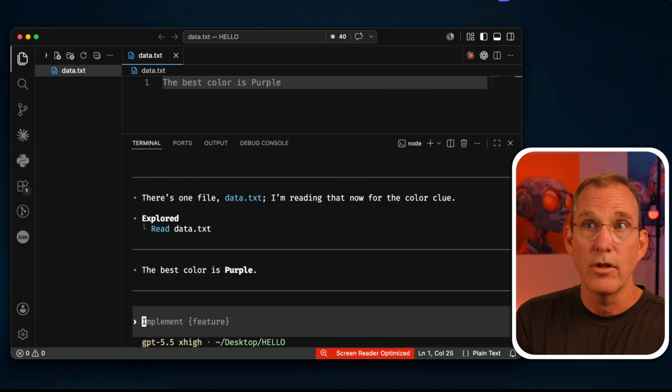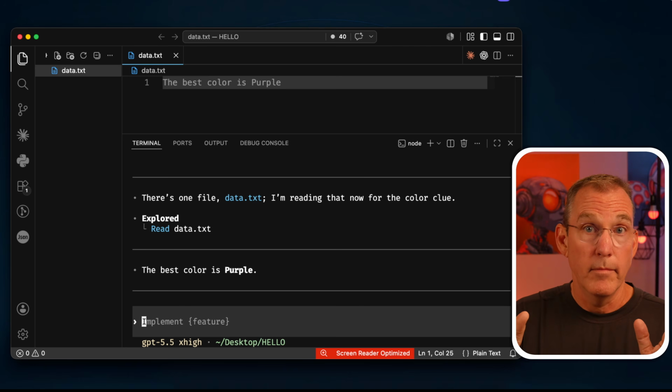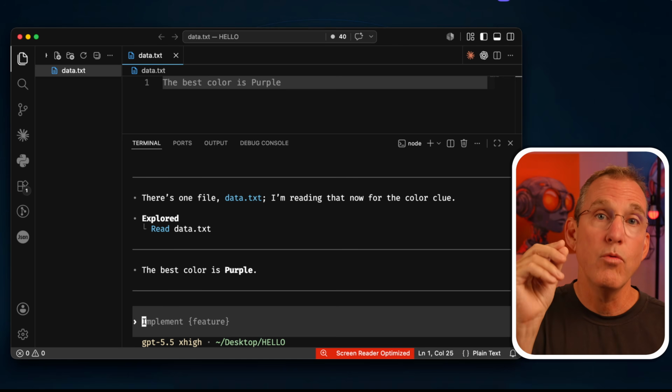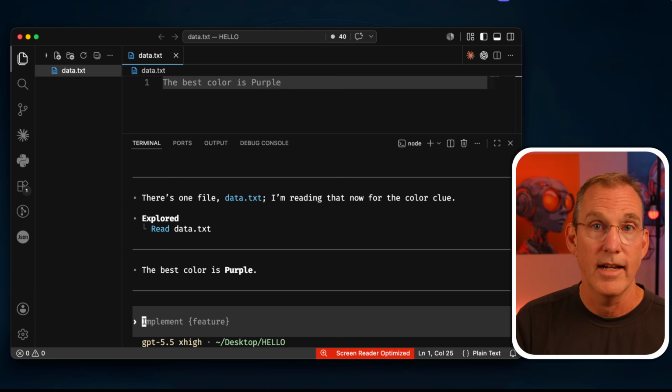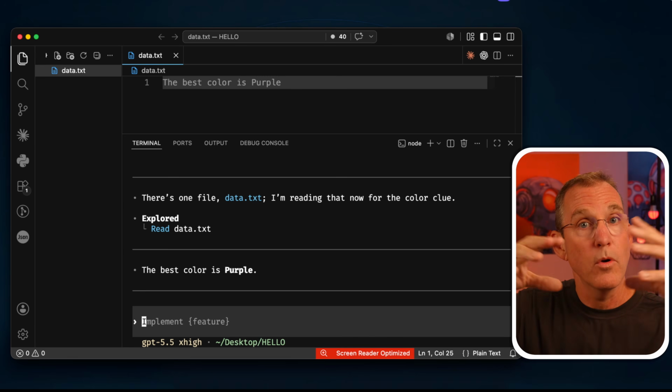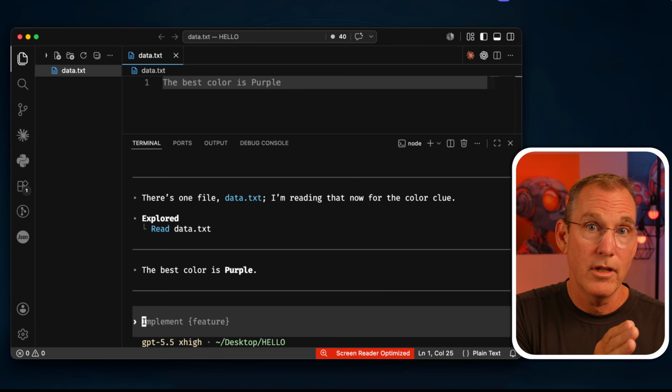You don't need to tell it what to do. You shouldn't say, read the data.txt file and tell me what... Well, that will work perfectly if you know the only place the best color is listed is inside of data.txt. Fantastic. Then it won't do a broad search, it'll do a narrow search. So even that is a very good clue.